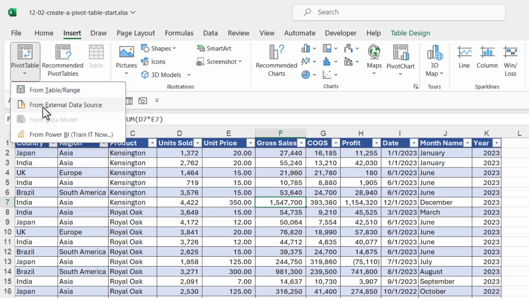But it's worth noting that we could also choose to create a pivot table from an external data source. So maybe you have a data set saved off into another Excel file, or maybe you want to create a pivot table from data that you have in a text file, something like that. So you can explore option number 2. And then finally, we could use Power BI to create our pivot tables. Now, this is way outside the scope of this course, so we're not going to touch on that at all.